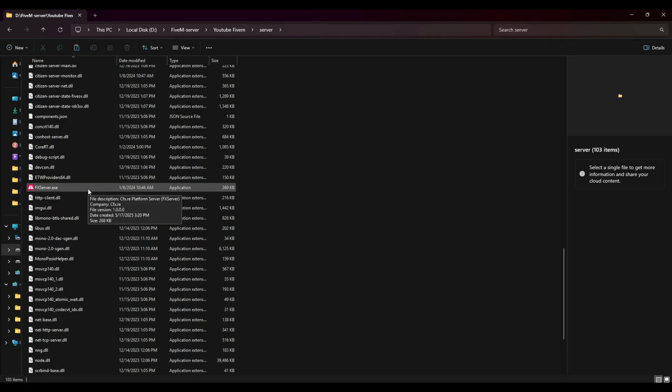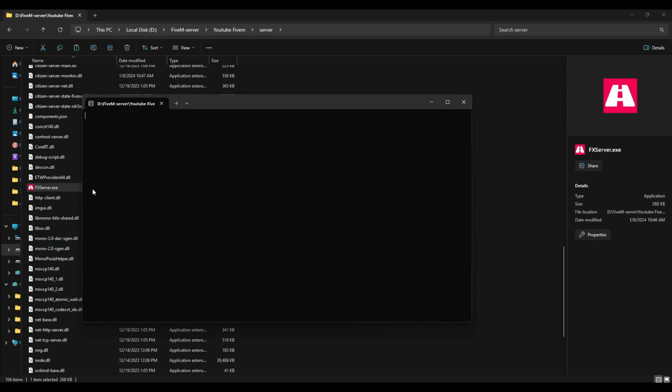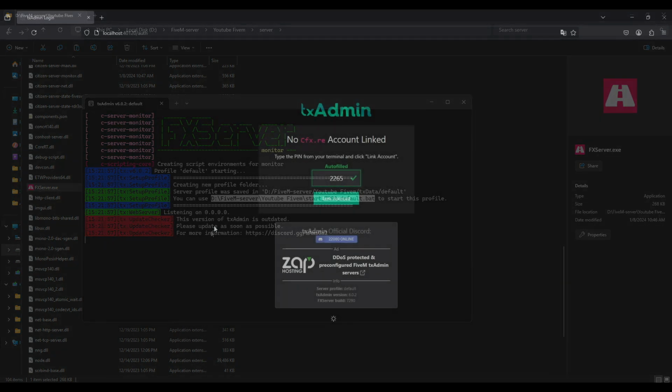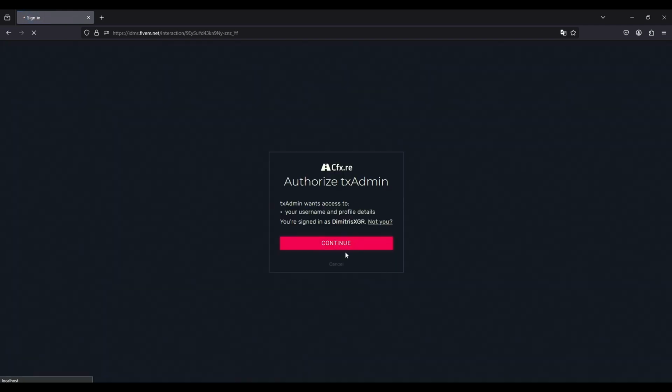Now it's time to install Core. Navigate to the subfolder you just created, find fxserver.exe and run it. After a few seconds, a page as shown here should have opened. If you already have a CFX account, hit the link button, otherwise create an account first and then link it.